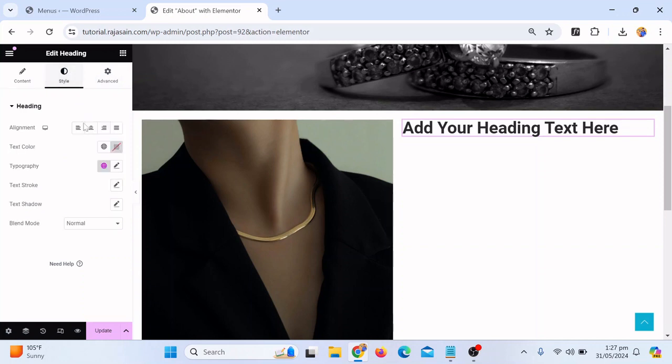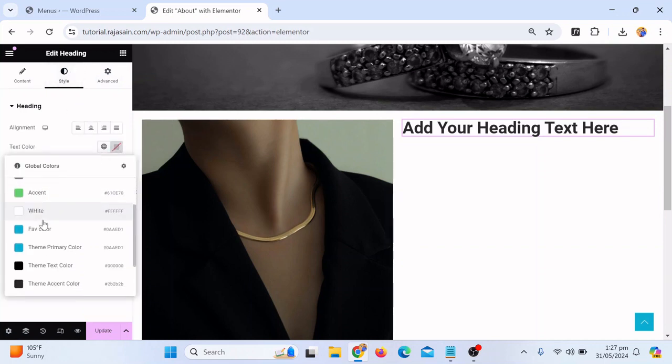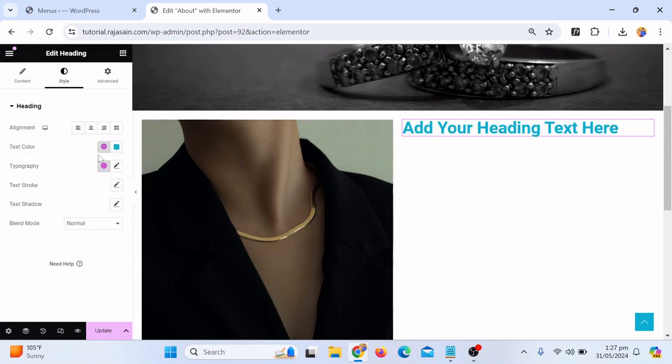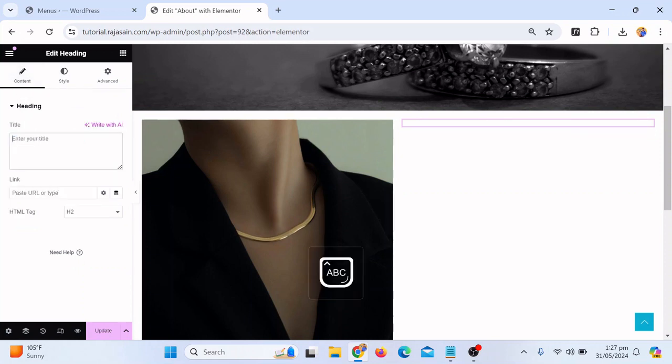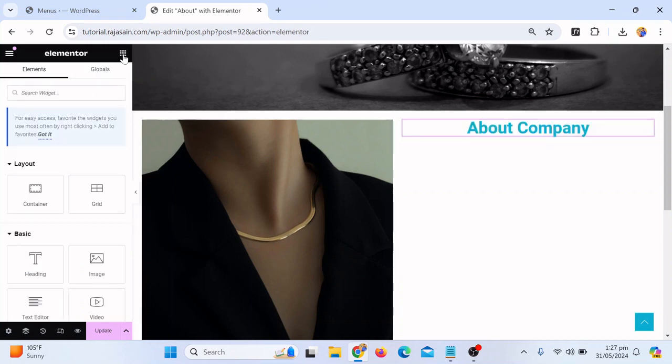So suppose I go to the style, and I just want to make sure this color is my favorite color, and I just want to make it centered. And here I will write "About company", like that. And I will click on those nine dots on the top, and then I will go to the Elementor widget area. So I want to add more text here.